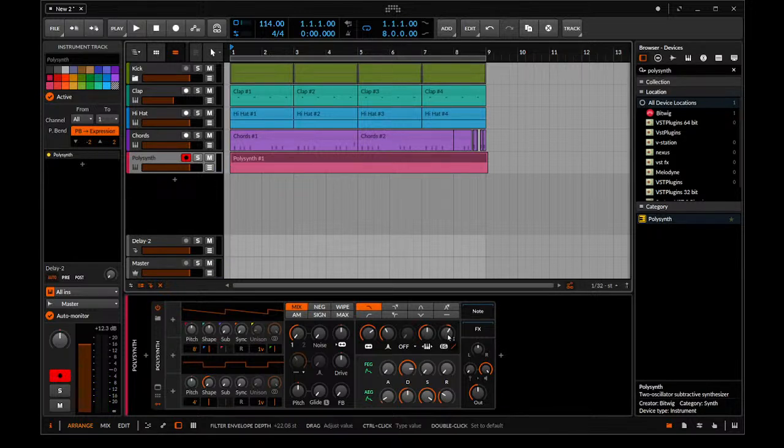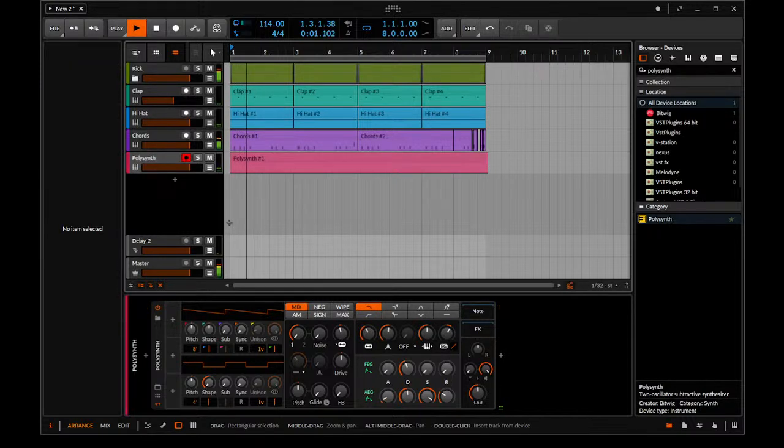Let us add a little bit of resonance, make it a bit more muffled. Is this what I'm looking for? Is this what I'm actually going for with this sound, with this bass line? Let's hear it in the context.